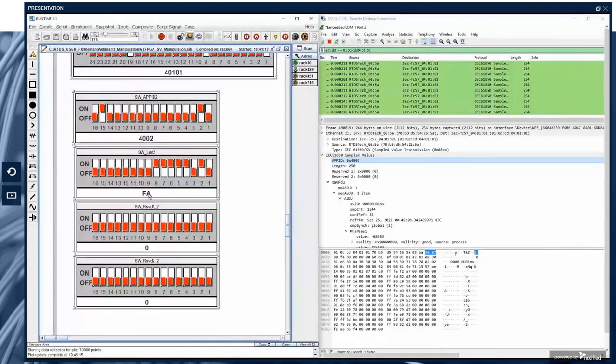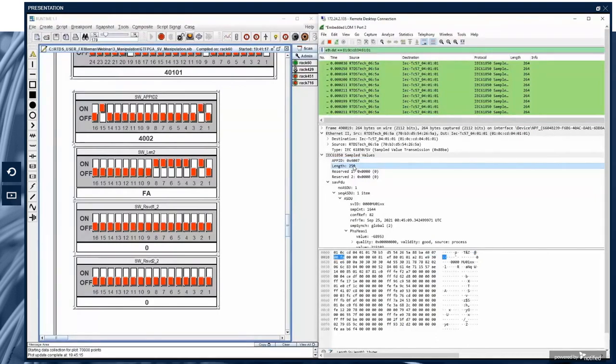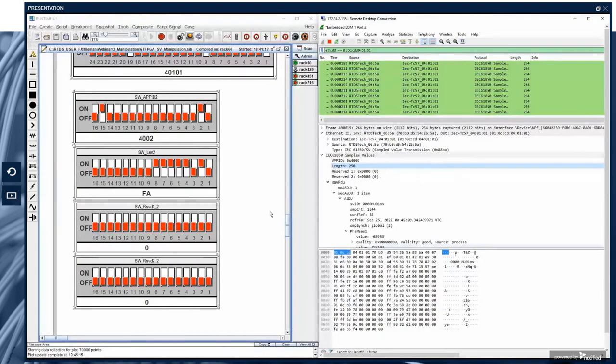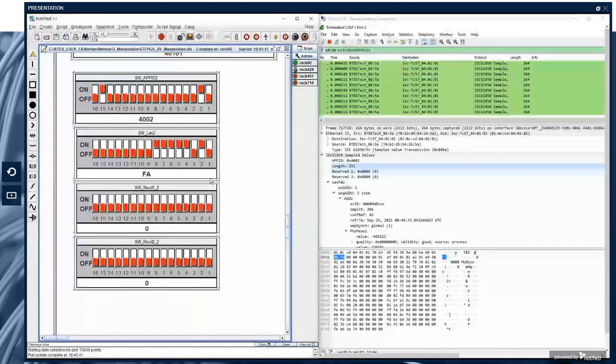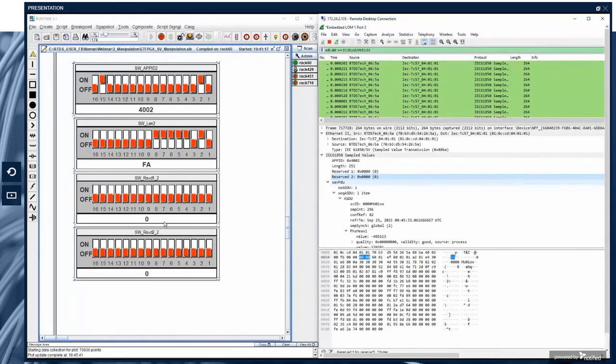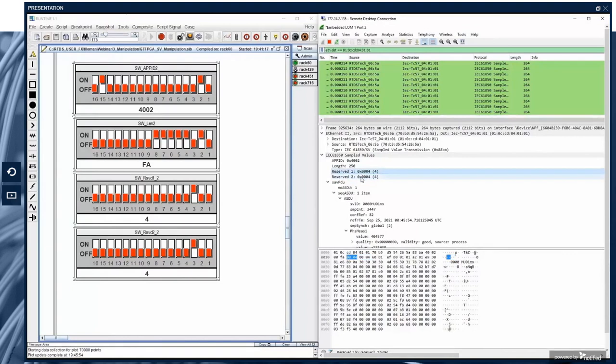You can also change the length of the SV packet. Currently it's FA, which corresponds to 250 in decimal, which is FA in hex. We can change it to, say, FB. Then it will also update over there. This is a length field. Next, we can also change the reserve 1 and reserve 2. Currently, they're both 0, which is matching what we have here. If we change them to some other value, they're also updating over there. We can change them back.